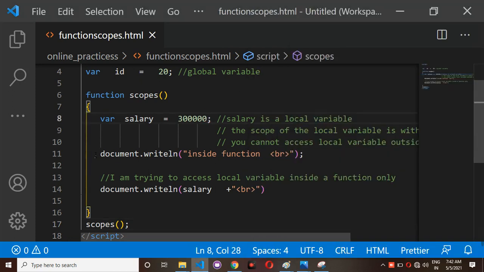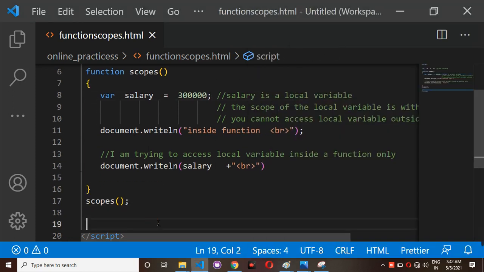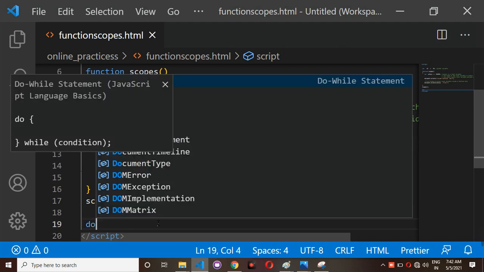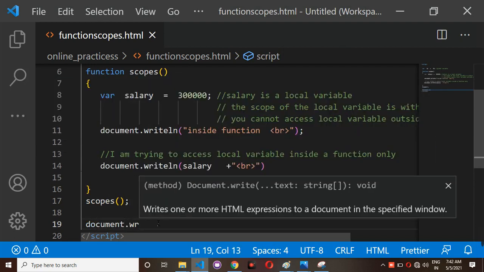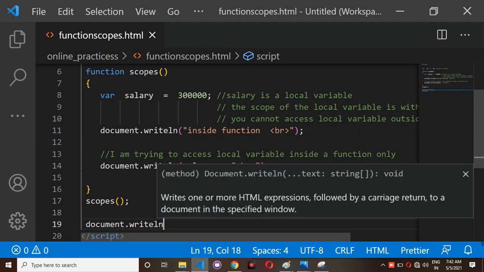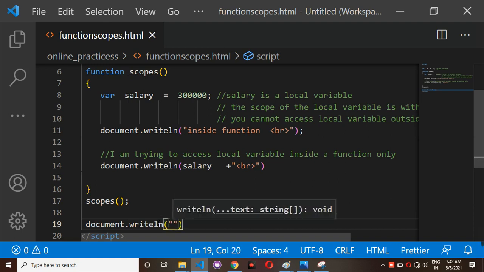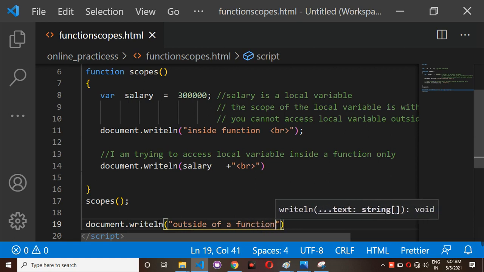Observe here, same thing I am trying to call. For example, here I am having a document.writeln, and this is outside of a function, outside of a function. Then I am giving a br, which means break the line.